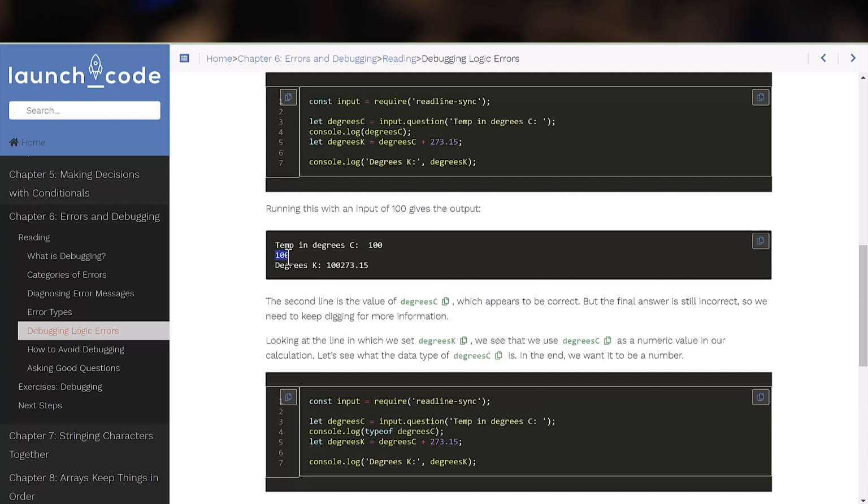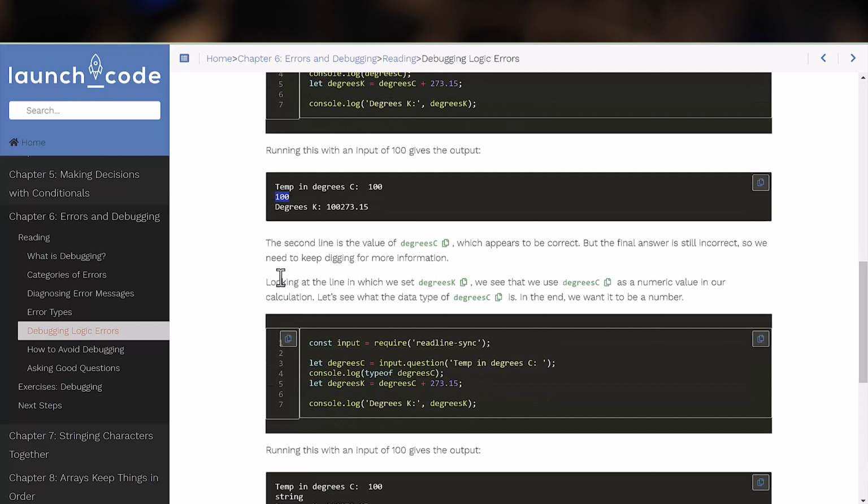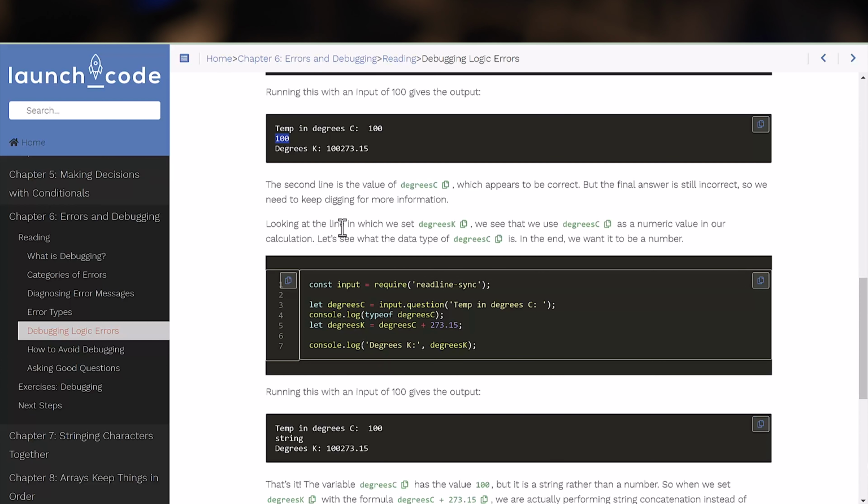Now, once you do that, running this with the input of 100 gives the output. Now, this doesn't look like anything. You can't really tell, and you can't trust the colors of this, but what it's saying is this is a string because it's white, but don't trust that. Understand what it's doing, because this is 100, and we know that inputs automatically turn everything into a string by default.